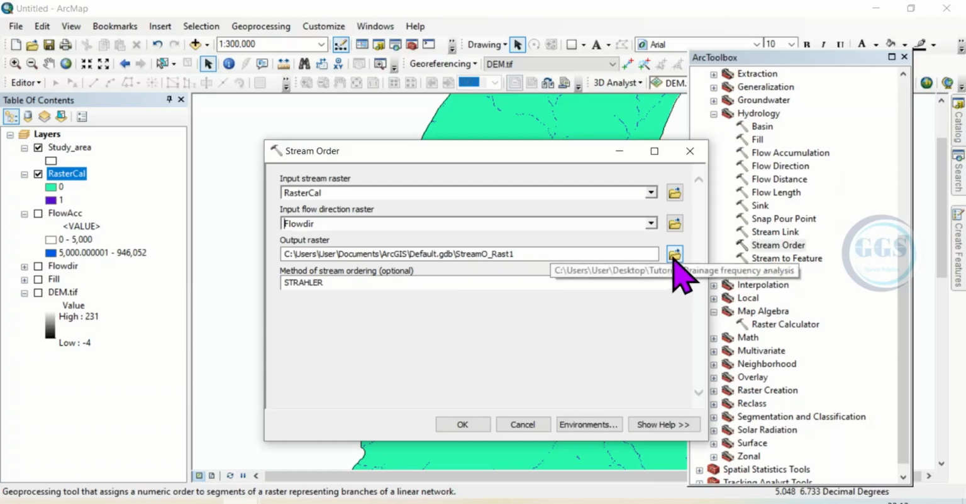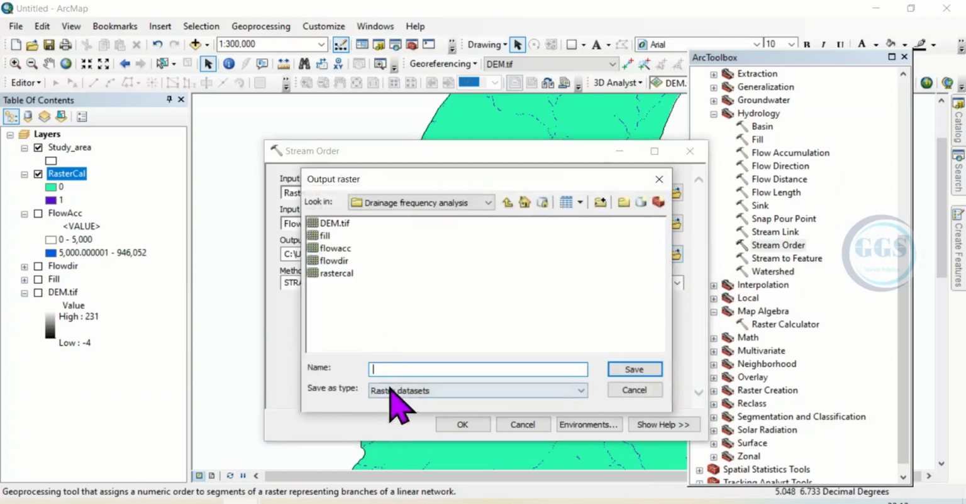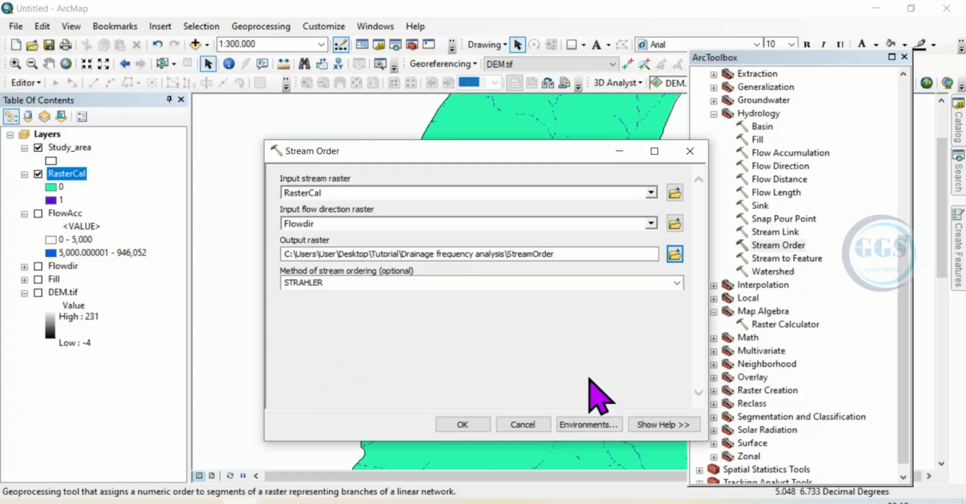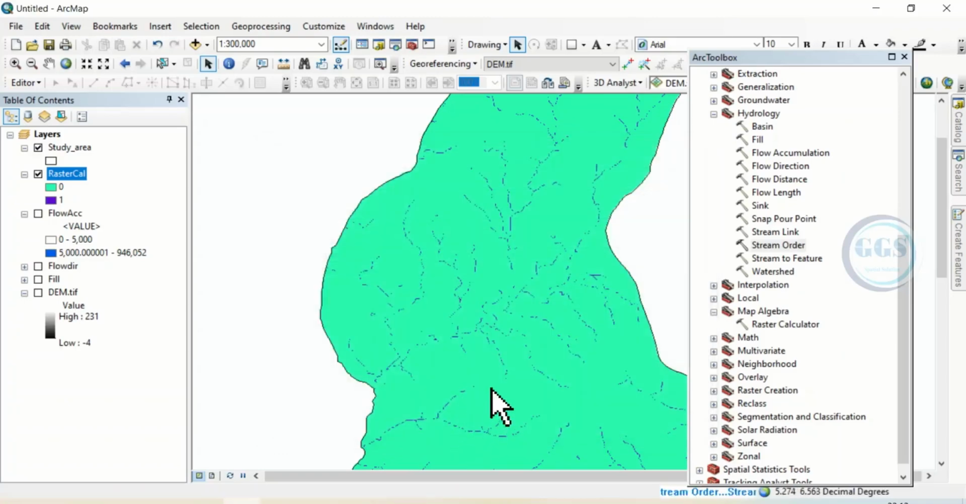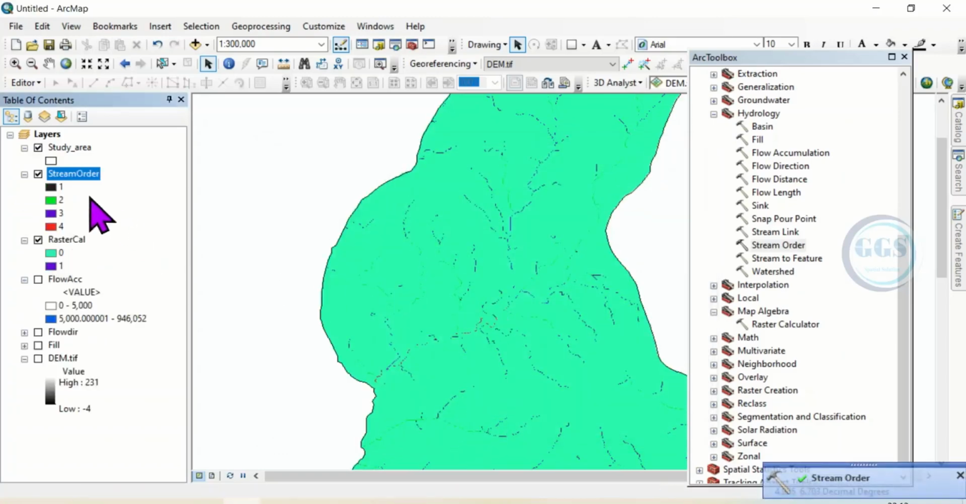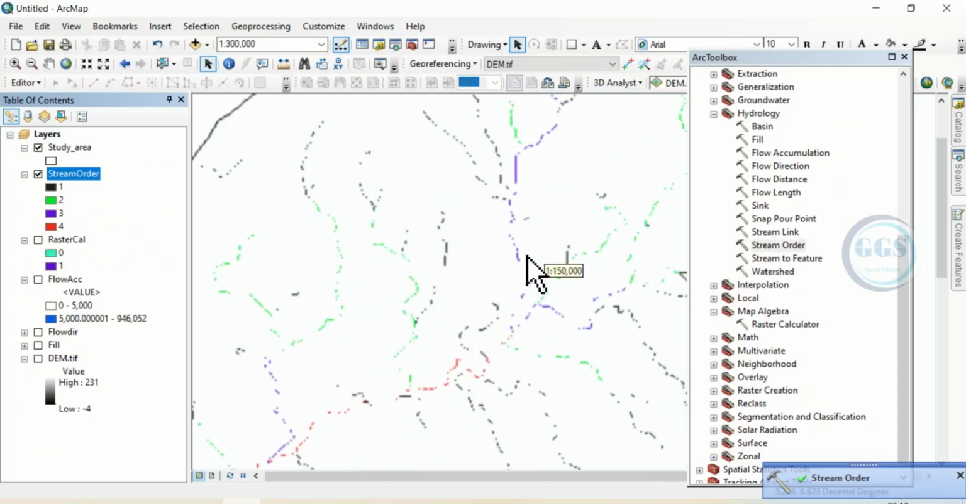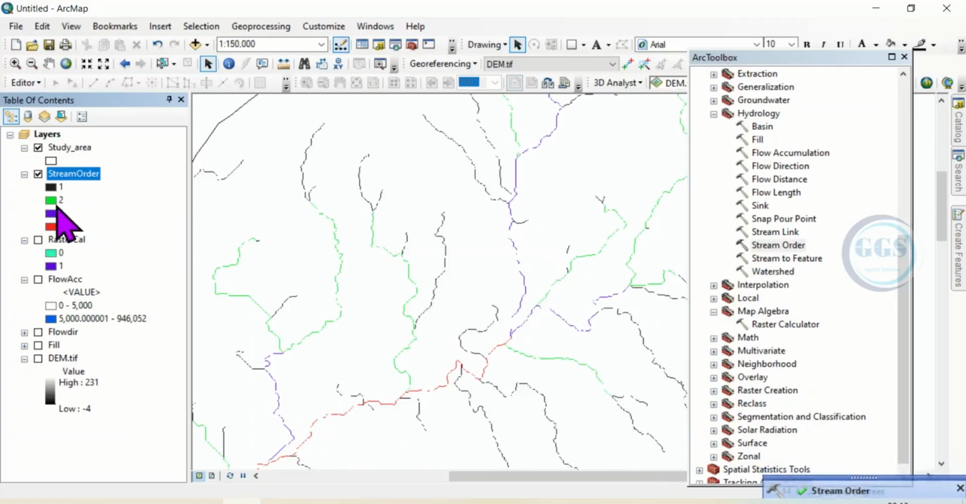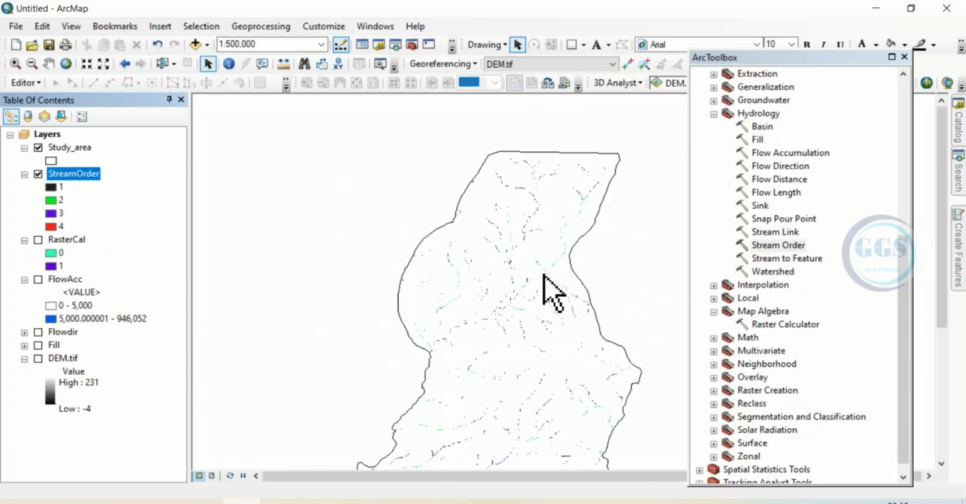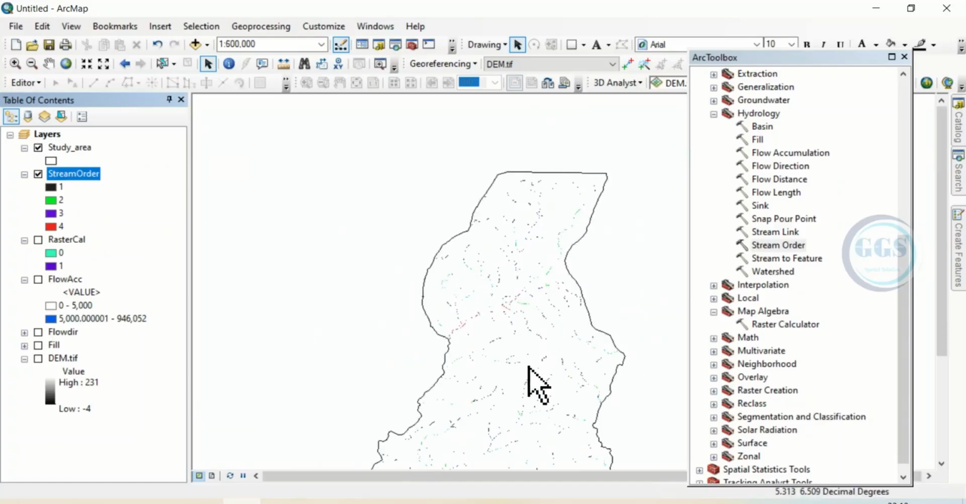Then for our output, click here, navigate to your working folder. Let's call it stream order. Then click on save. For the method of stream ordering, we are using Strahler. So click on OK. Yes. So let me now uncheck this. You can see our stream order. We have order 1, order 2, order 3, order 4. We have 4 stream orders in this very area.